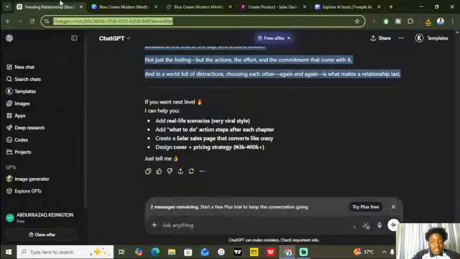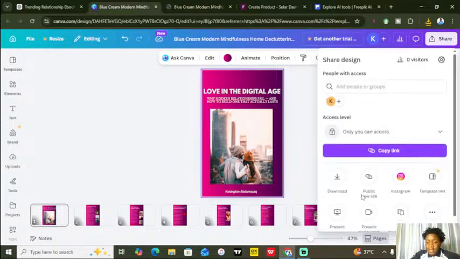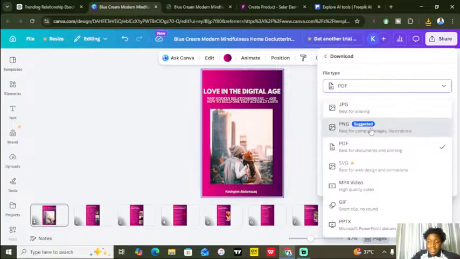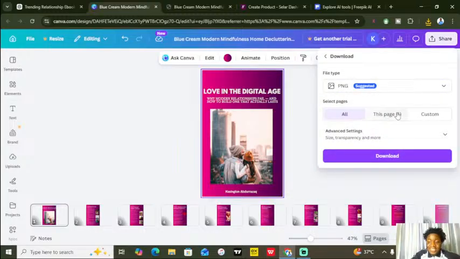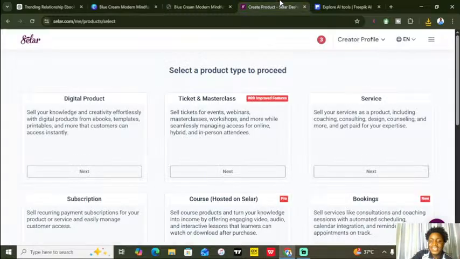For example, for me to download the cover separately, you want to ensure this time you're coming here to share again, come here to download, and then ensure you're downloading it as a picture. You can use PNG and then just select this page. So once you select this page, it's just going to download the image of this first page. Now on Selar, we're going to start setting up our product to sell.